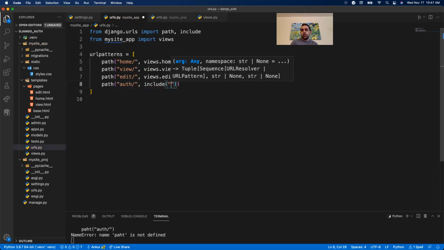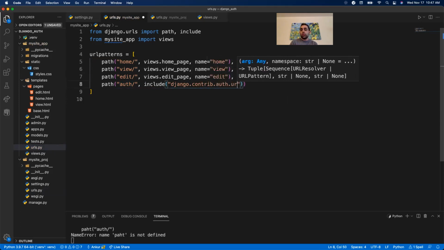Going to include django.contrib.auth.urls. This auth has no relation to my auth. So maybe I should probably rename it. I don't want to cause confusion, but hopefully you guys can distinguish. This is totally separate from the name I gave it. You guys cool with that? All right, so we're including some routes here.